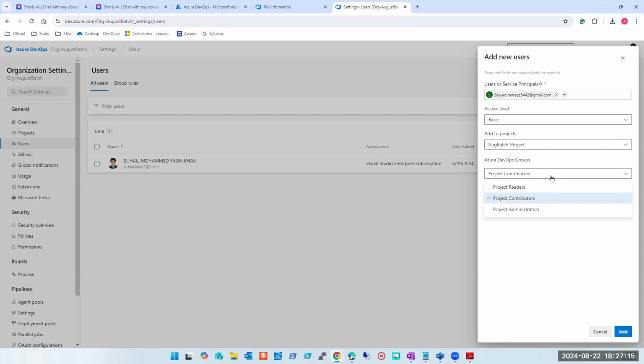Now on the project level, what kind of access do you want? Do you want project readers, project contributors, or project administrator? I hope I don't have to explain it to you now. As we have been working on Azure for a long time, you know what a contributor, a reader, and an administrator are, right? Administrator will have the highest rights. Reader will have only read-only rights, they can only view. Contributor will have somewhere in the middle.